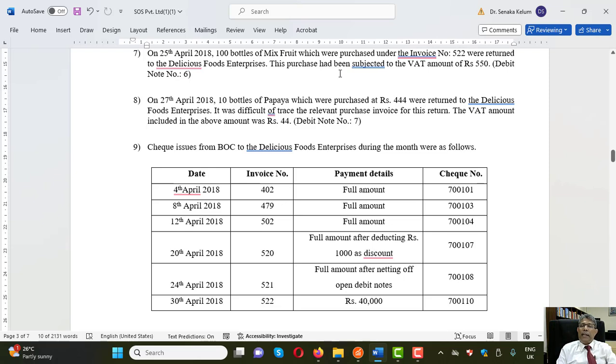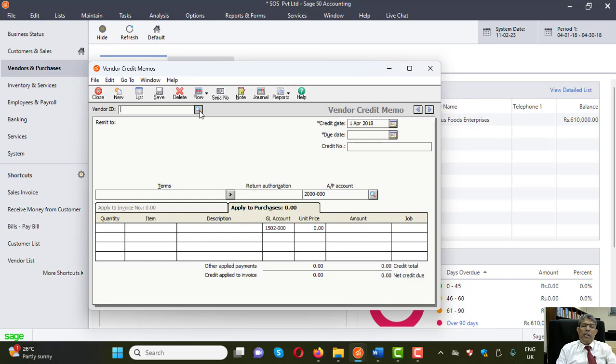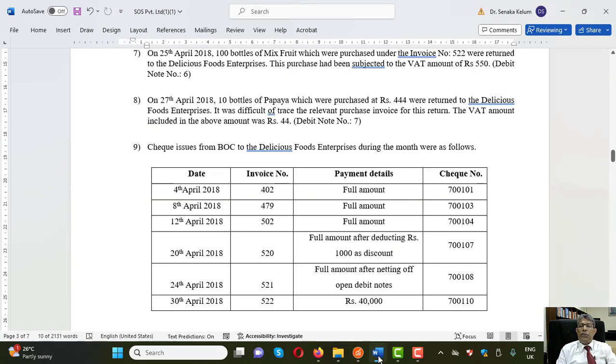This purchase had been subject to the VAT amount of 550 rupees. Debit note number 6. So you have to create the return notes against the supplier. When you go to the vendor purchase module, you can see the credit and returns. Open up the new vendor memo and then go to the Delicus Food, select, and also the invoice. You can select the invoice number against which you are going to return the items. If you go down, you can see the 522 invoice. This is the invoice against which you are going to return the goods according to the instruction given.